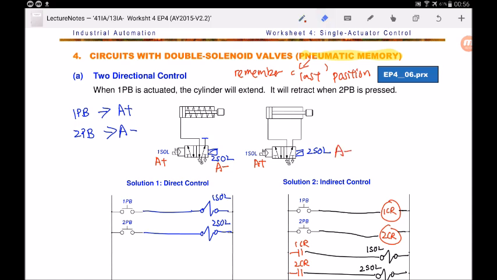So now, I want to do a control such that when I press 1 PB, the cylinder will extend. It will retract when 2 PB is pressed. So I write down the purpose here. When I press 1 PB, I want to make the cylinder extend. Again, A stands for the cylinder. I give it a name called A. Plus means extend. When I press 2 PB, the cylinder A will retract.